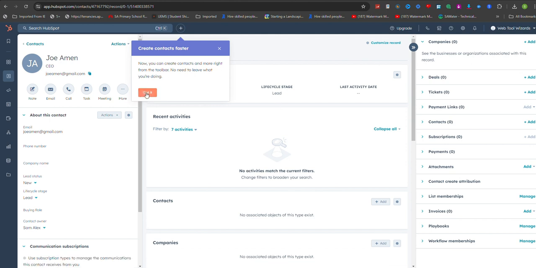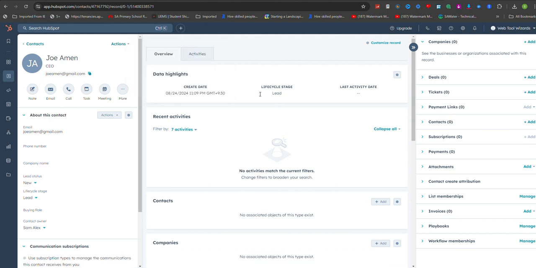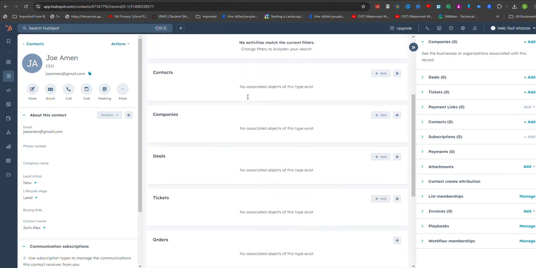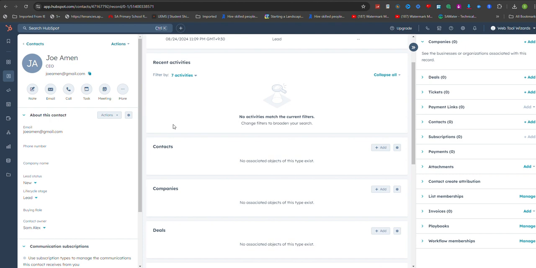On the Contacts Profile page, you can review the information you've entered and make any necessary additions or changes. This is also where you can add notes, log activities, or associate the contact with deals or companies.